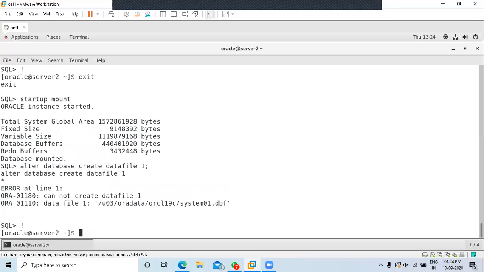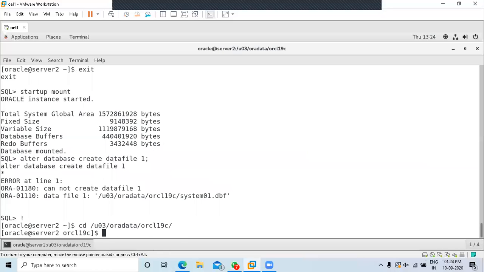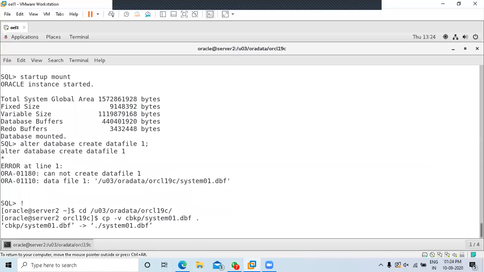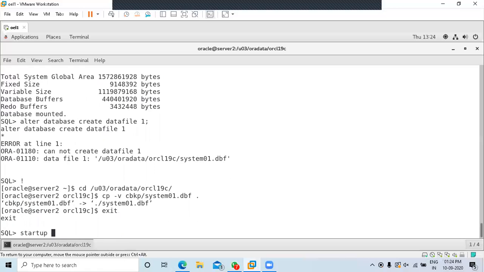Go to the operating system. You are in mount state, no problem. You can go and restore your backup. The data is under ORCL, not u02. We are in u, and we have that file in u03, right? ORCL19C. Copy the backup system.dbf. You can give -v here to see the path. So I'm restoring the system.dbf data file. Done.